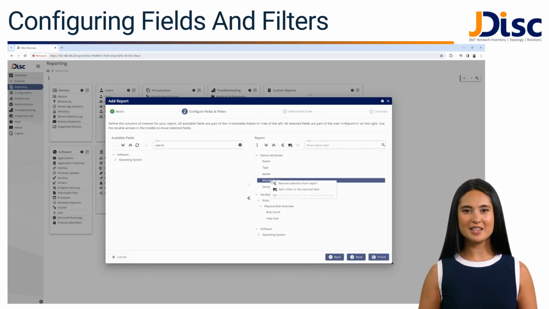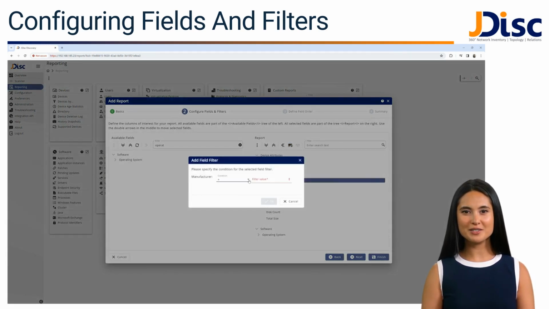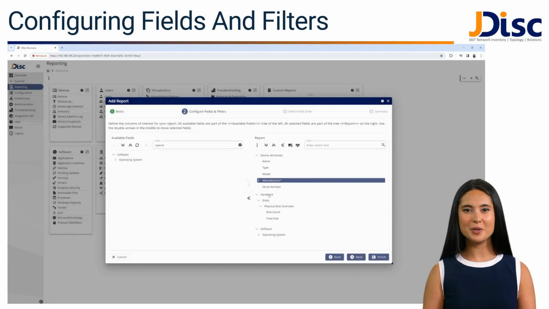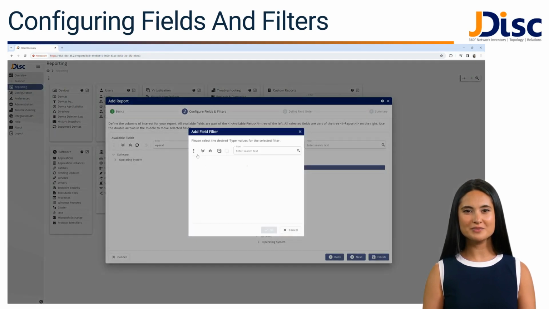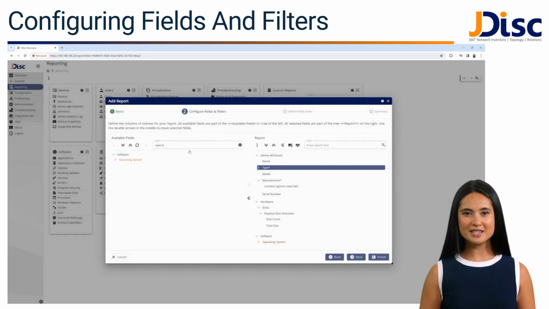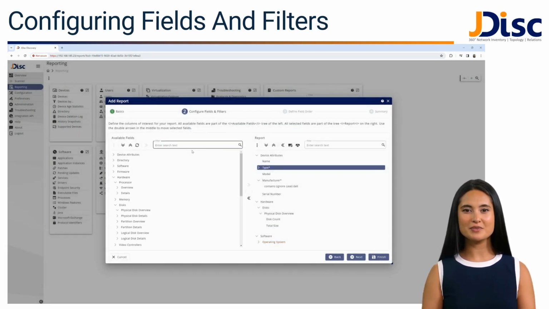On the report side, we might use the tree menu items to add or edit the report filters on the selected attributes. Depending on the attribute type, the available filter conditions vary. Let's select here all the Dell manufactured devices. Some attributes are filtered through type selection, while there are attributes that do not allow filtering at all. For instance, IP6 addresses.